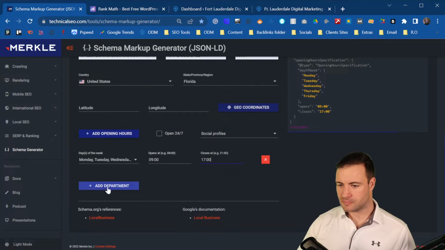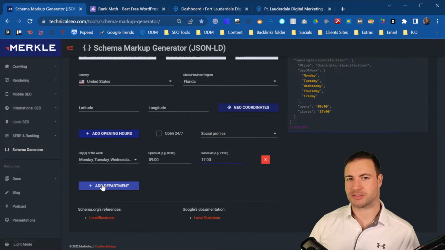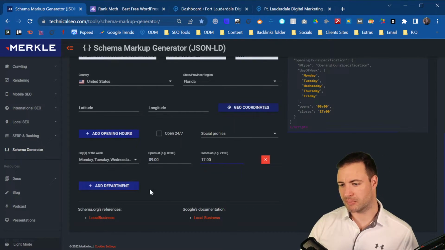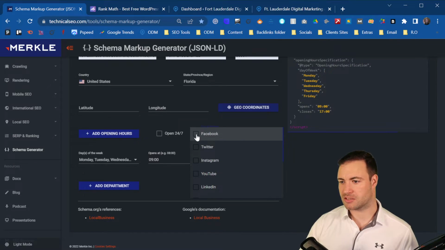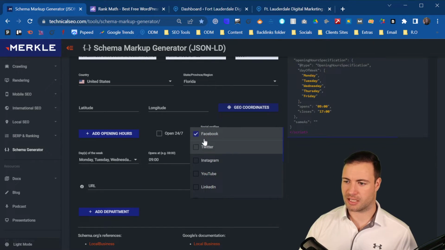Okay. Now, if you have departments of your organization, you can add that in there, but obviously we don't. When it comes to social profiles, it's important that you add this. So I'll just show you an example, but let's say Facebook. Okay, so you can see the Facebook URL.